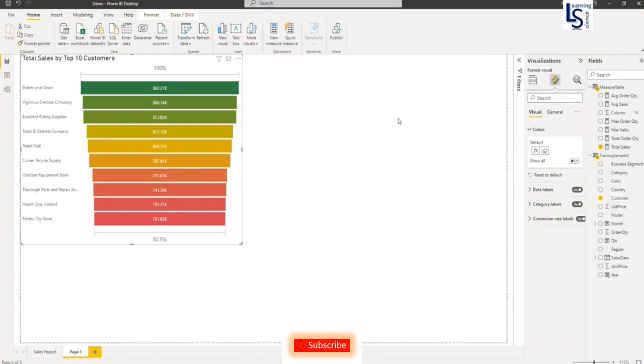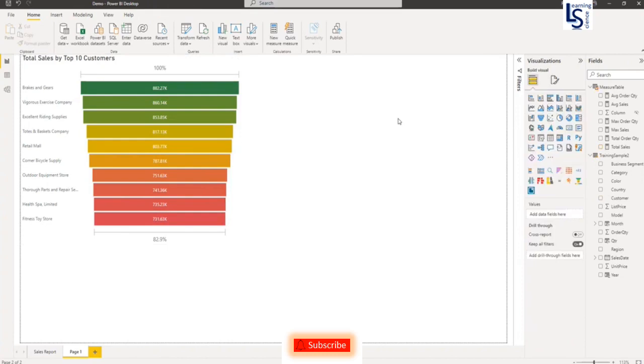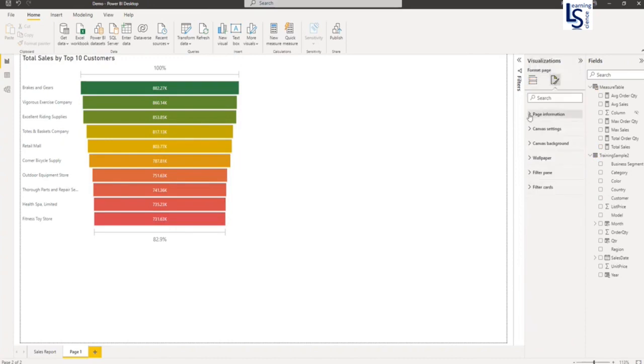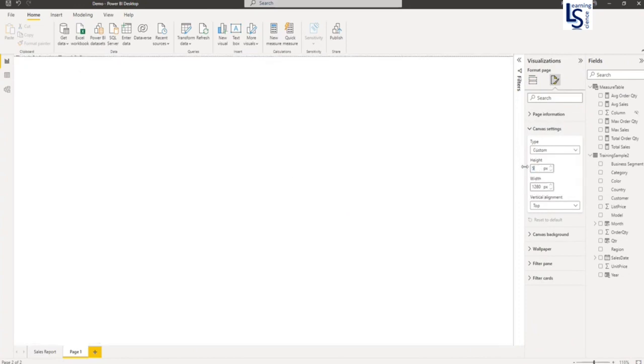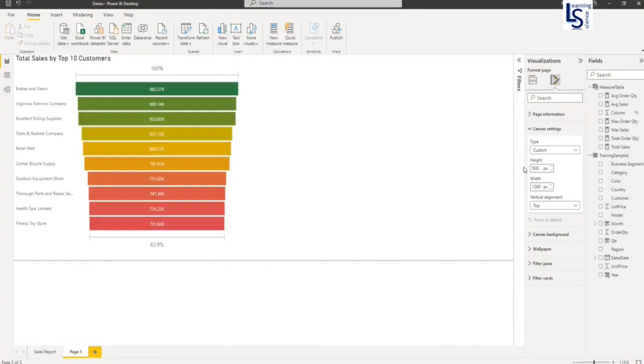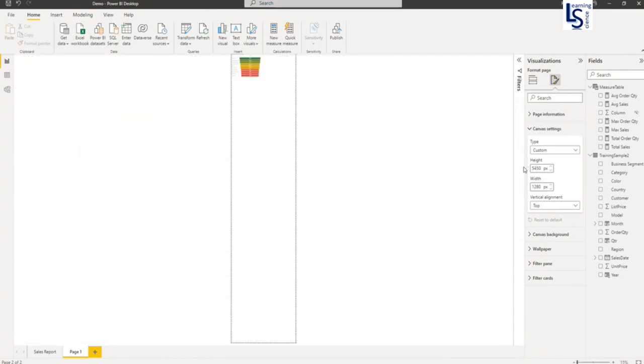Now I have to go to the page settings. So I'll click on the page and then click here, format your report page. First setting, in page information, I have to enable allow use as tooltip: true. Now I will close this. In canvas settings, I will select custom, and from custom, I will reduce the height of this page. I will say 500, or I will say 450.